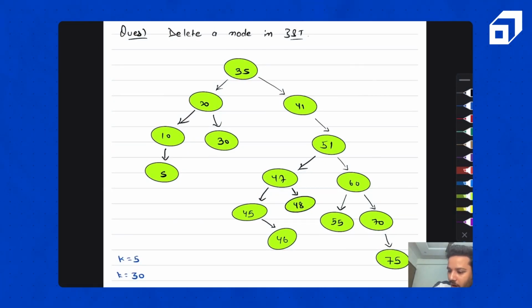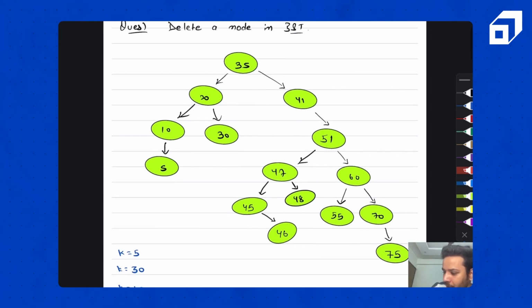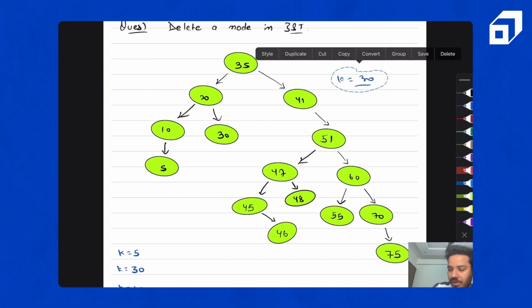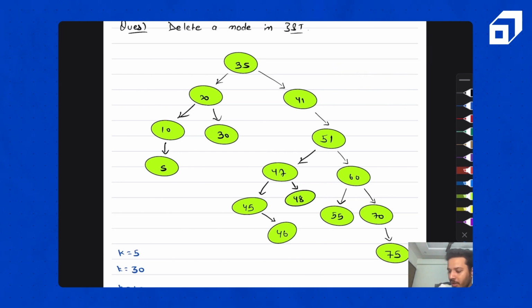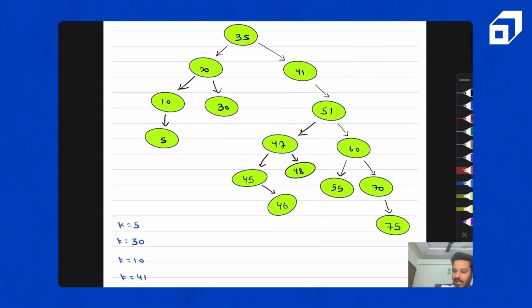Today we are going to do a very beautiful question called delete a node in binary search tree. It looks simple, but there are some edge cases in which it gets problematic. So let's see. The question is pretty simple. You are given a particular k value. Let's say k equal to 30, and you have to delete this node out of the BST. This looks highly similar to insertion, but there are some edge cases. I'll explain all the edge cases one by one.